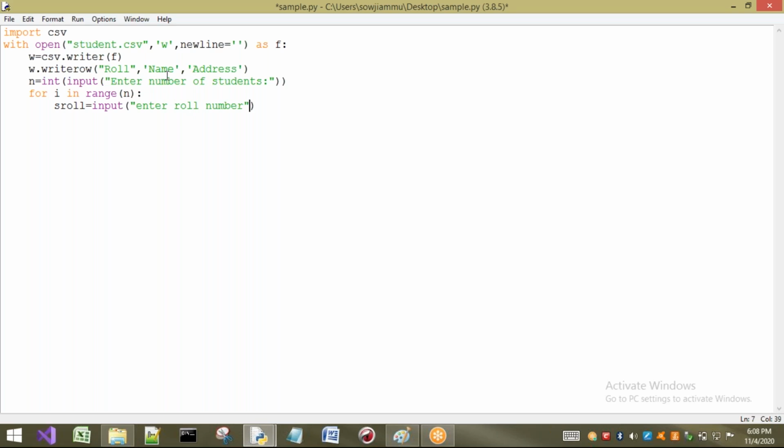After this I want to enter the name, so s name equal to input, enter name. After that, the third one is the address. I am going to store that in s addr, so enter address.